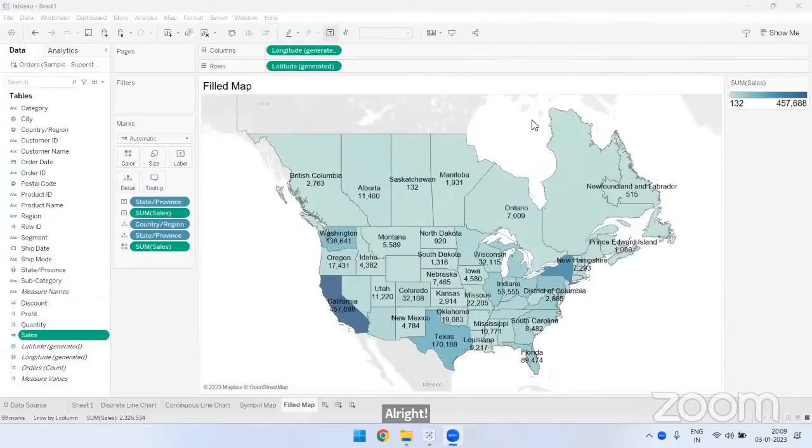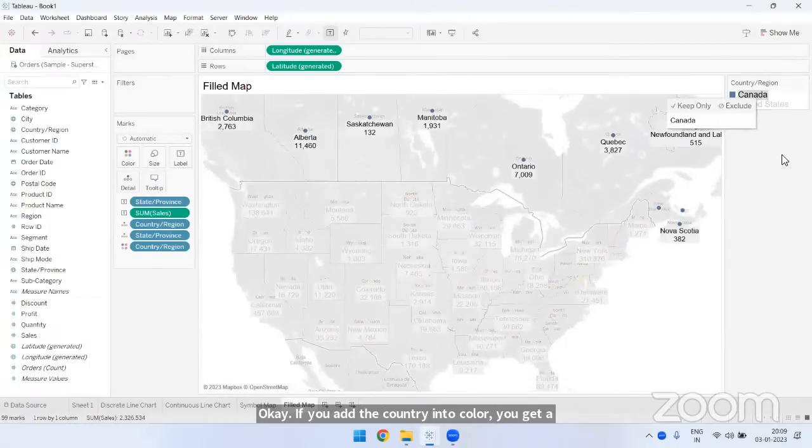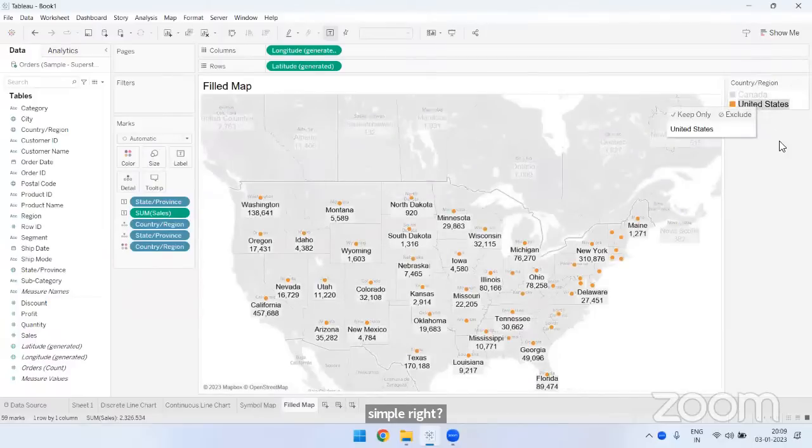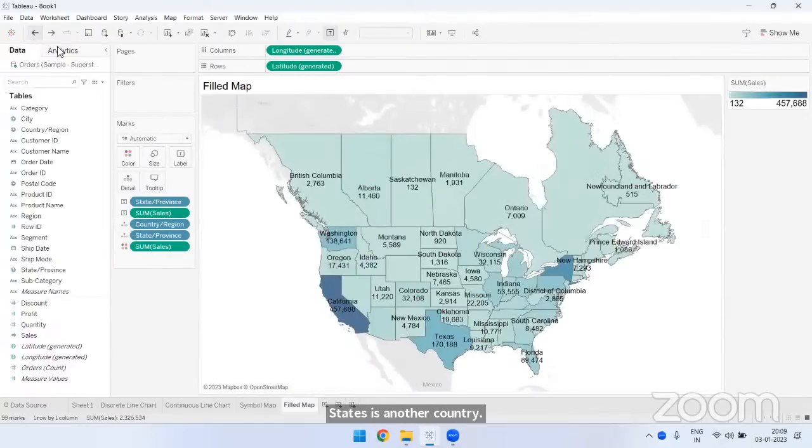You mean to say different color for different countries? Yeah, you can do that as well. So you can add the country into color. See what happened now. You're getting the symbol map. If you add the country into color, you get a symbol map, right? You see Canada is one country, and United States is another country. This is what happened. So you can add the different countries into color.